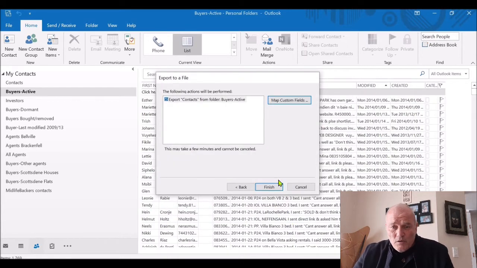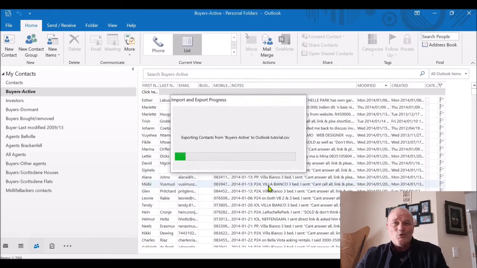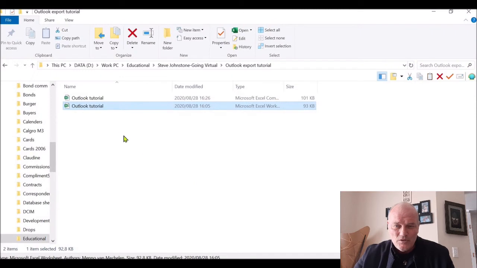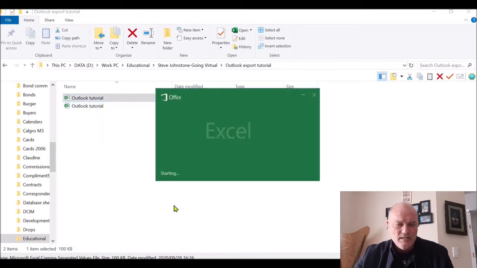Then it's basically saying what it's doing, and we say finish. So now it's exporting them to a CSV Excel document, and we hope it works. I'm assuming it has done the task, so I'm going to go and open this folder, which I see is here. It's the top one that I've most recently done.